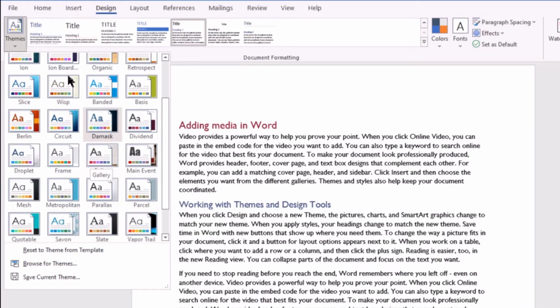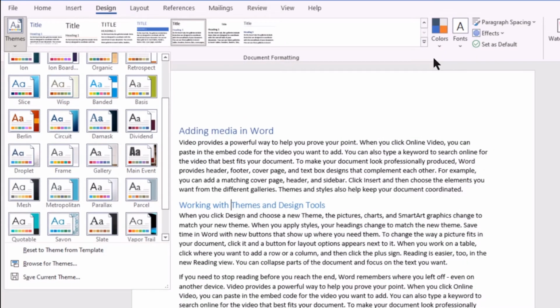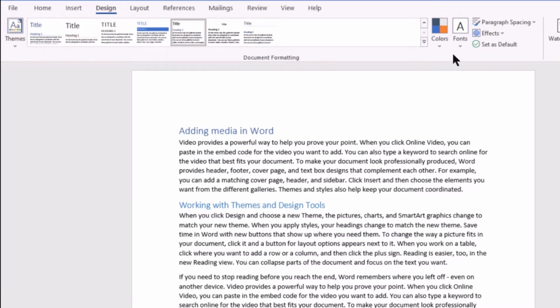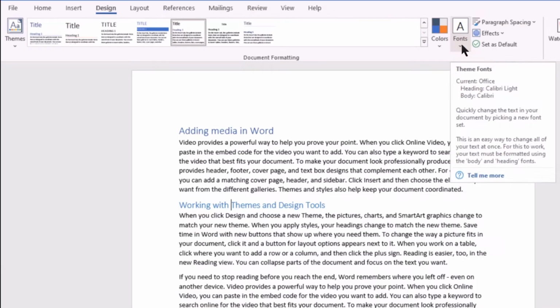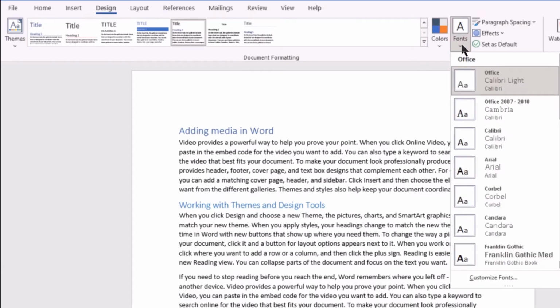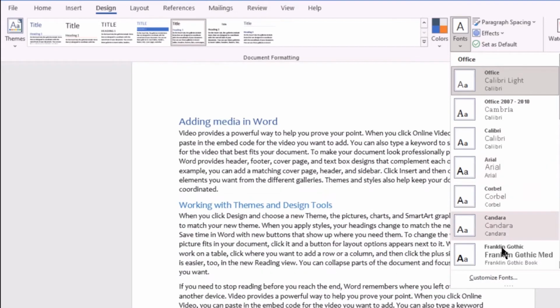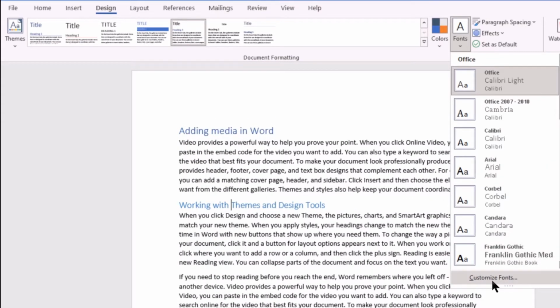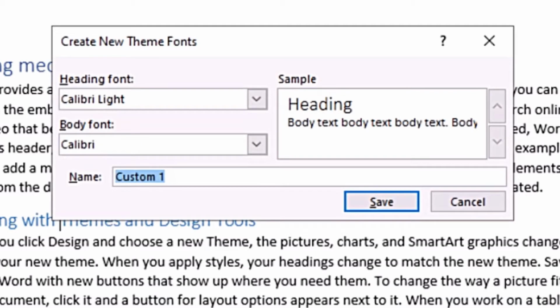And to do this, we will start by coming to the other side of the document formatting group, and we'll begin with fonts. So clicking on this drop down, you can see you have a list of, again, pre-built options, and at the very bottom you have the ability to create a customized set. Clicking on that will open the Create New Theme Fonts window, where you have the ability to change what font is used for any of your headings and what font is used for the body text.